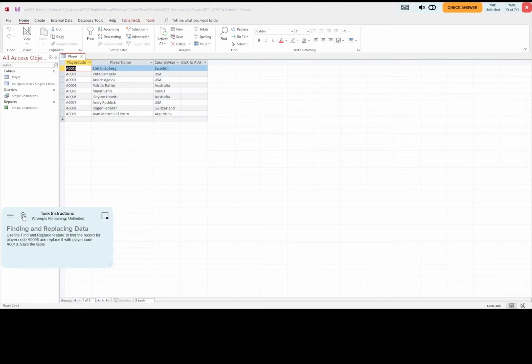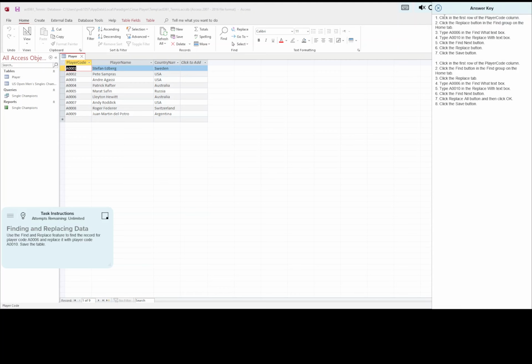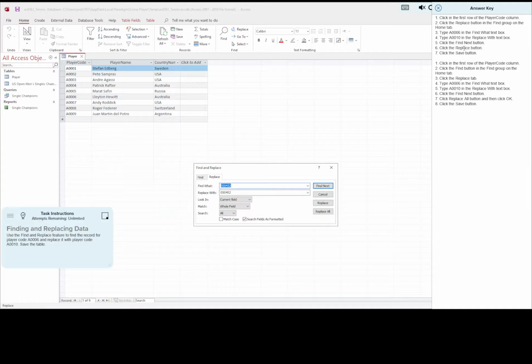Finding and replacing data. Click in the first row of the player code column. Player code column right there. We'll click in any one of those, player code. Click the replace button in the find group on the home tab. Find, replace. We're going to type in capital A0006, tab key, A0010.